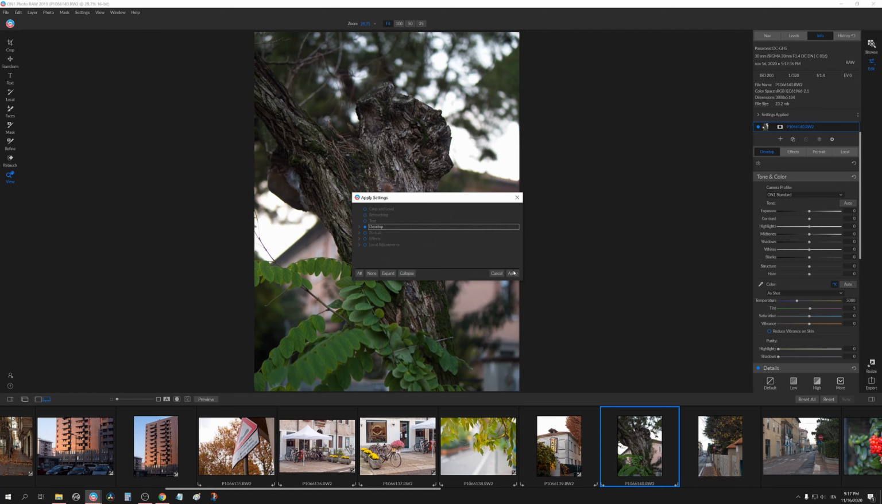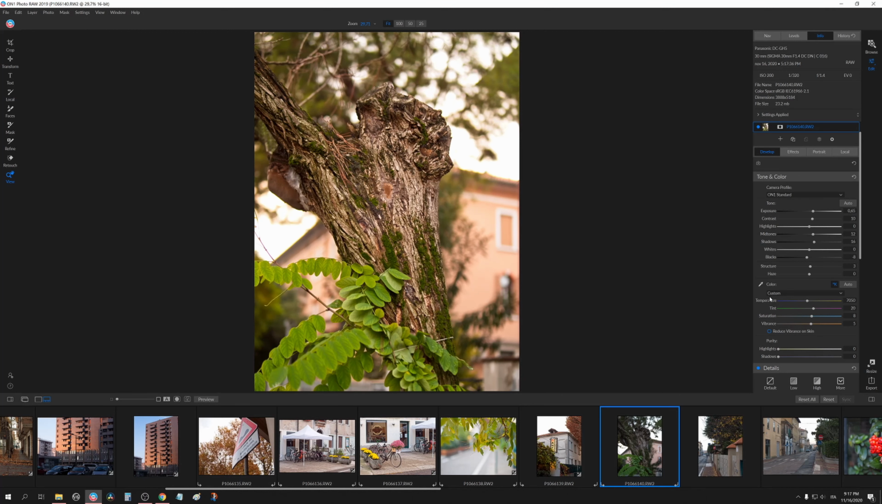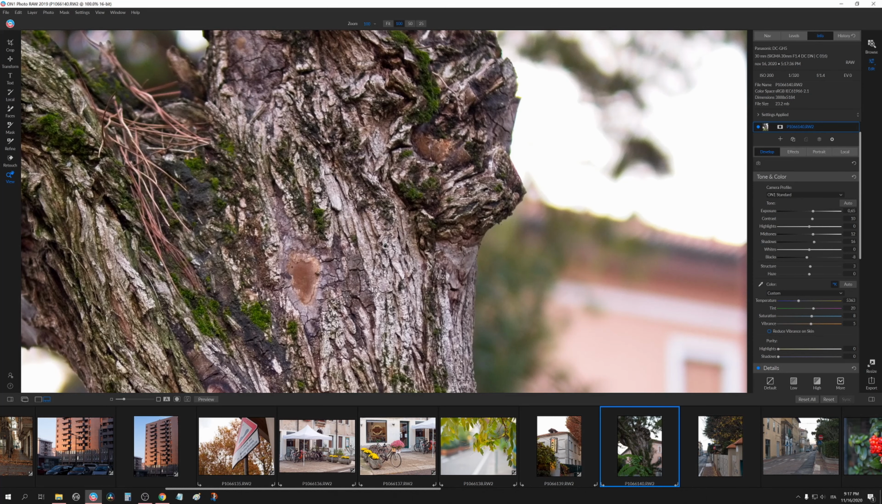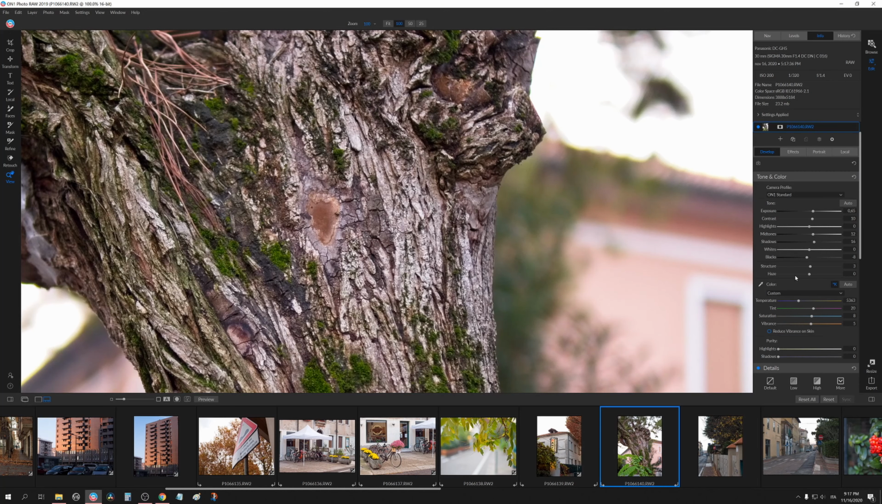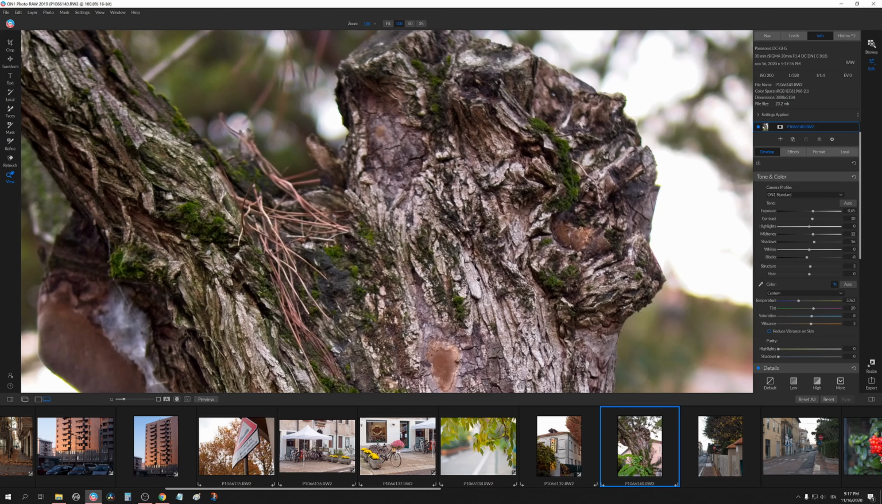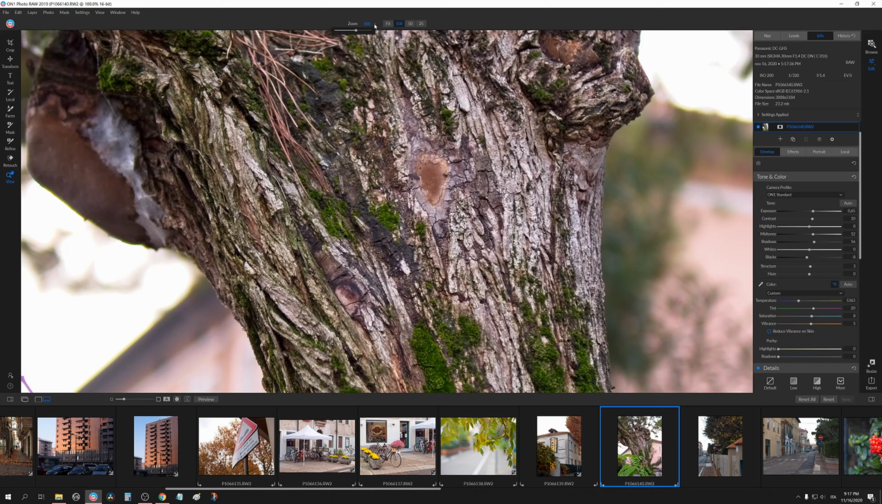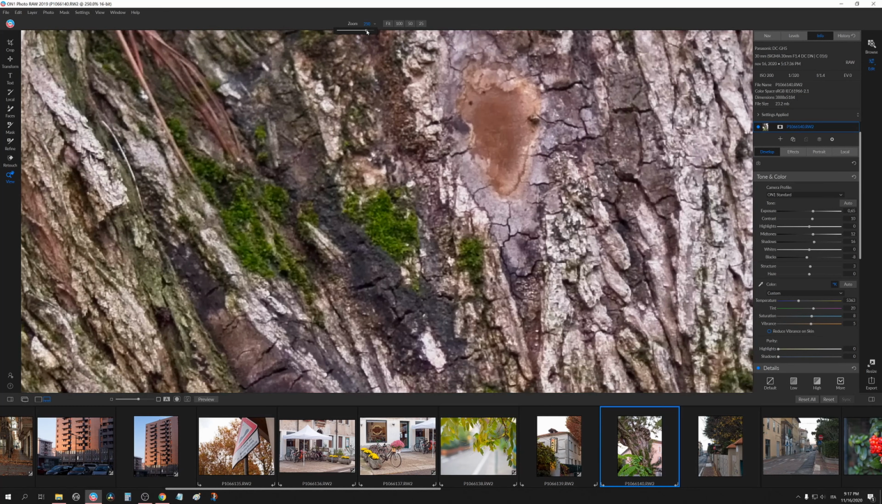Just paste. Oh no, that's too much. Too much temperature. Too warm. Okay. f1.4 again. I don't really like the sharpness on this lens. It's not super duper sharp.